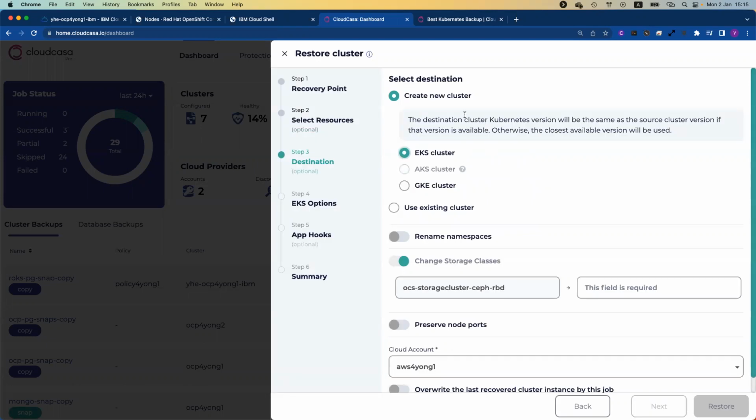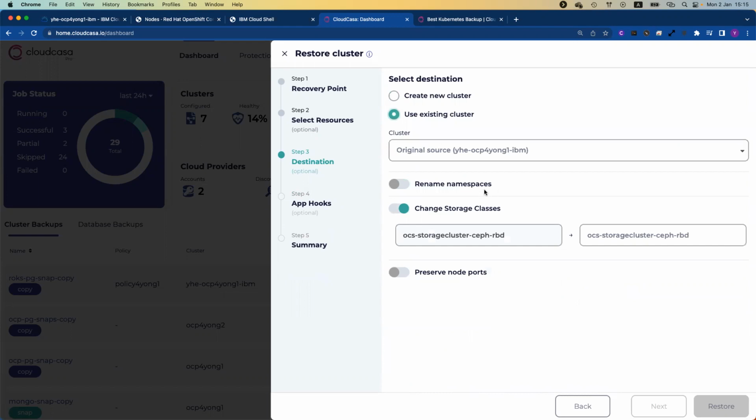So that means you can restore from OpenShift to any other public cloud. In this case, part of the restore will allow you to automatically spin up a new EKS cluster, or a new AKS or GKE cluster. For my testing right now, I'm not going to restore OpenShift to another cloud. I'm going to restore to the original OpenShift cluster.